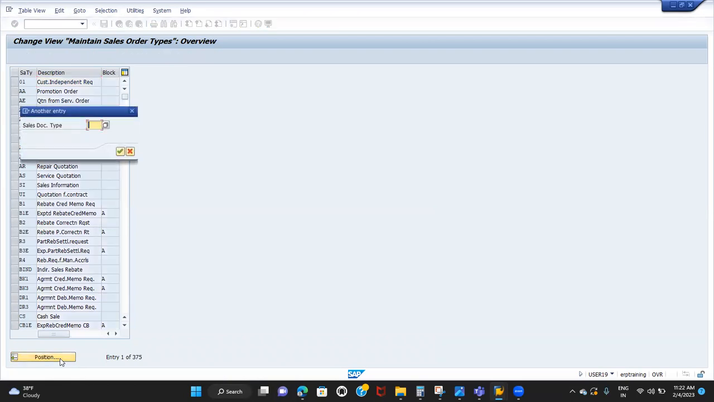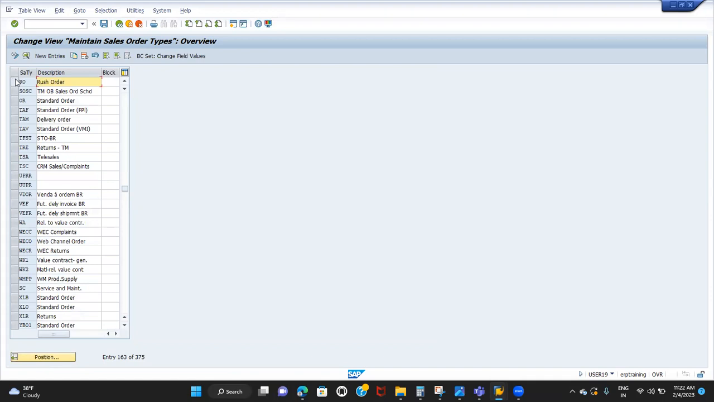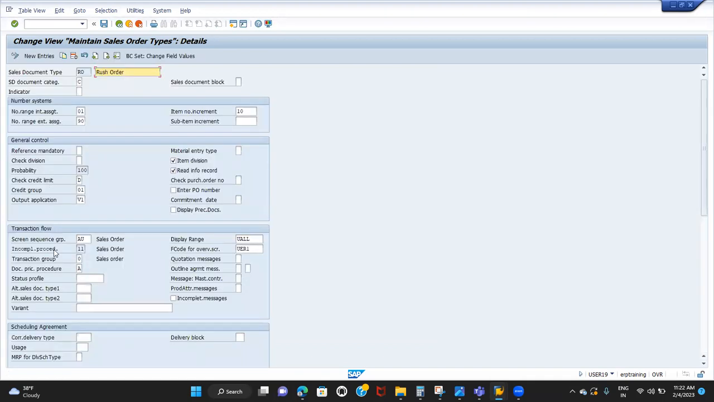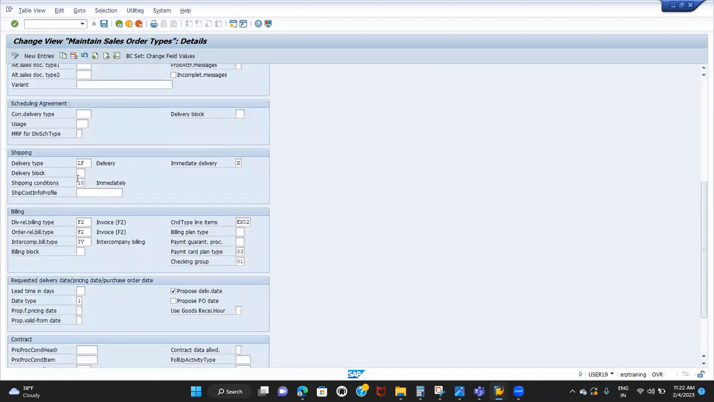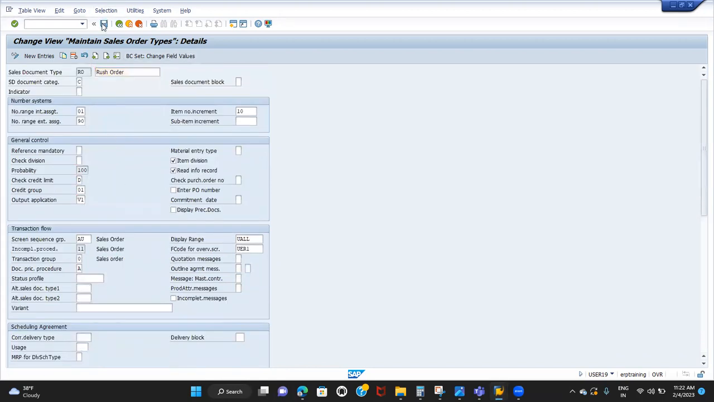For VA01, the sales document type is RO. Here we'll change the shipping conditions. We generally have the combination of 01, so we'll change it to 01. Save it.